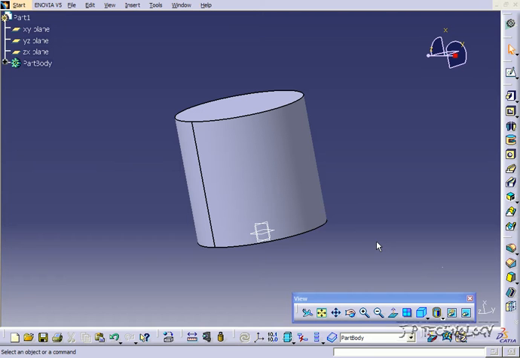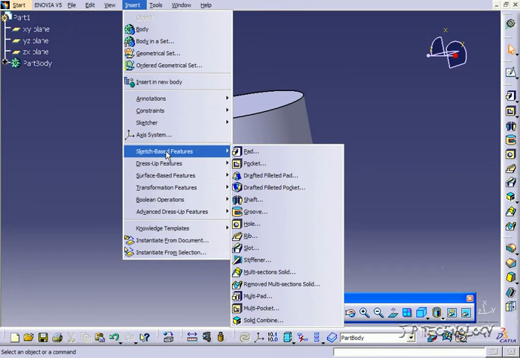This is tutorial number 46, and it covers how to use the Groove feature within CATIA V5. To start off, open up tutorial part number 46, which is located on the DVD. Now, the Groove feature can be found on the toolbar on the side here, or if you go to Insert, Sketch-Based Features, you can find Groove.